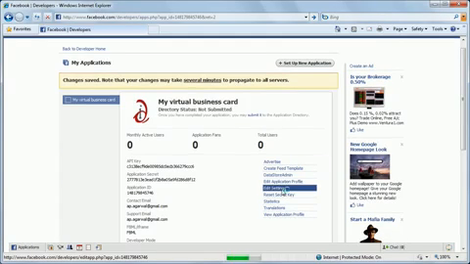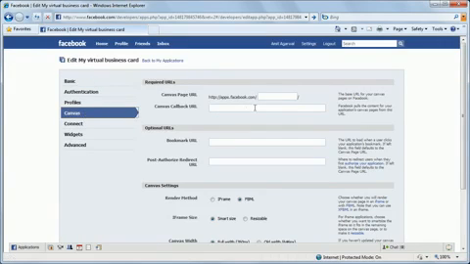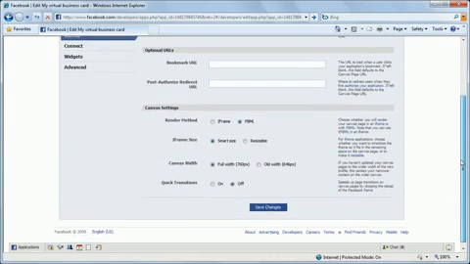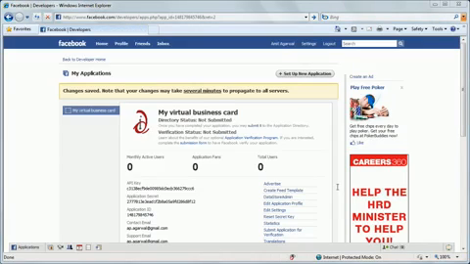Now you need to make one more change to your application settings. Go to the Canvas tab again and just populate the URL fields. Now the Canvas page URL is actually a vanity URL that you can choose for your Facebook application. It can be anything as long as it's not taken by another application. And then you have the callback URL. This is the full address of the server that's hosting the Facebook app. So in our case, it's at example.com/Facebook. So after making these changes, just save it, and your Facebook application is now ready for use.